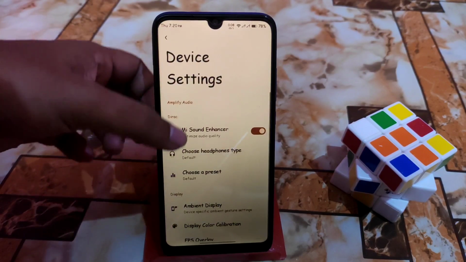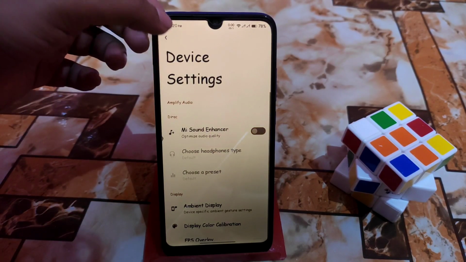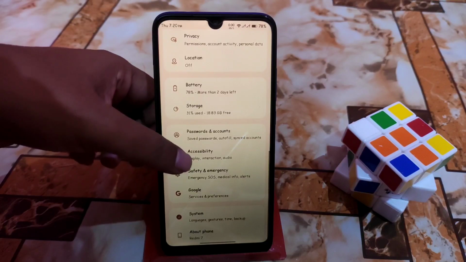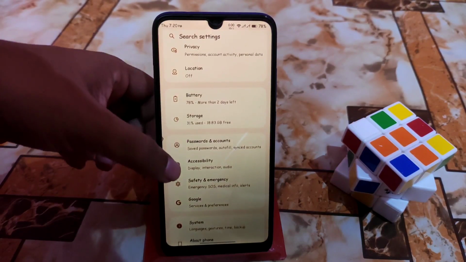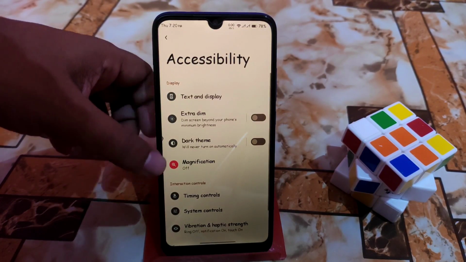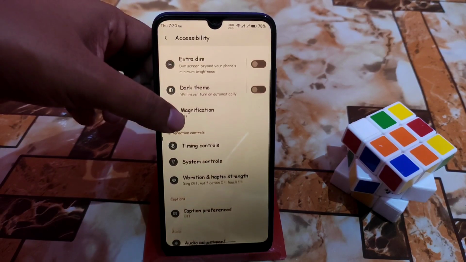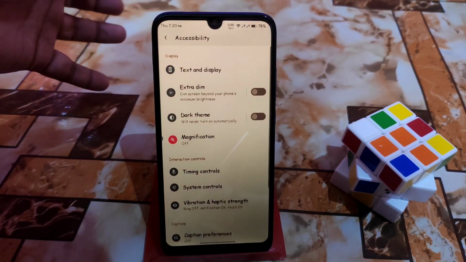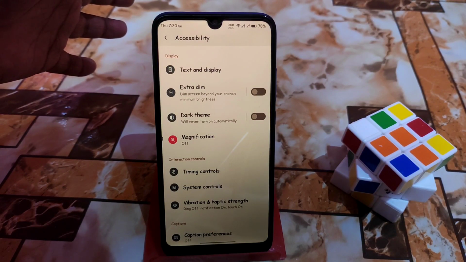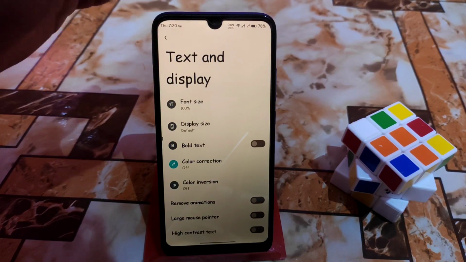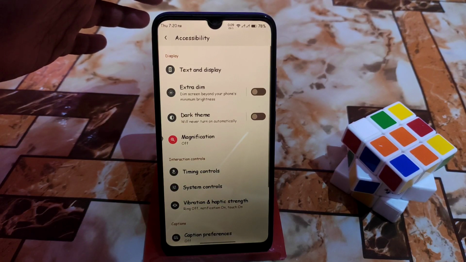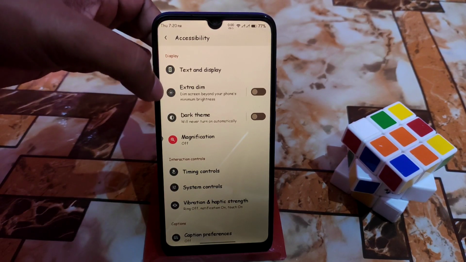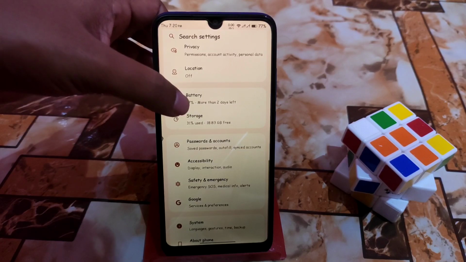And sound is really improved, you guys will get a great sound quality if you enable MI sound enhancer. And as usual, of course, timing controls, system controls, and vibration and haptic strength, and of course text and display, whatever the necessary customizations are available here. Extra dim, dark theme, magnification, whatever you need, you guys will get here.